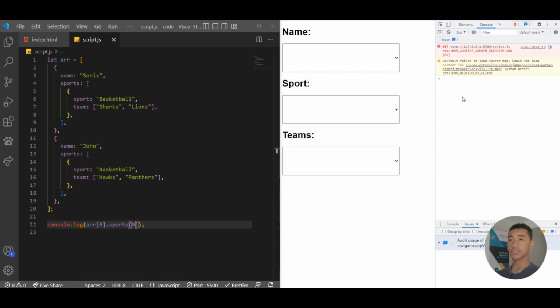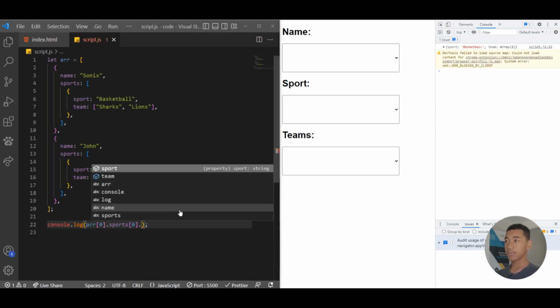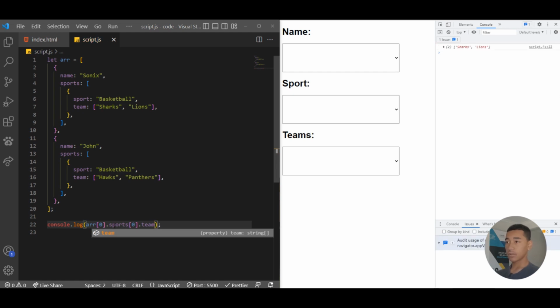And what that should give us in the console, if we reload, is the object within this sports property. So now we want to go further into this object and access the team property so that it gives us the array. And using the same format as before, if we're accessing a property, then we do dot the property. And if we're accessing an item inside an array, then we'll open up with square brackets. So this gives us the array with Sharks and Lions, as you can see in the console.